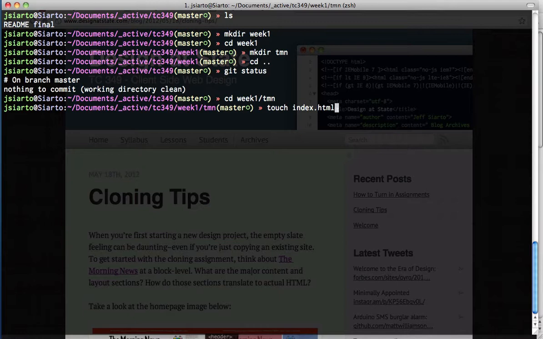Touch is just a simple Linux command that updates the updated at date on a file. And if the file doesn't exist, it creates it so it can update that date. So it's really handy for making new files. We're going to go ahead and create that, and now I'll open TextMate, using this mate command, which is going to open TextMate. You are going to want to open this directory in whatever text editor you have.